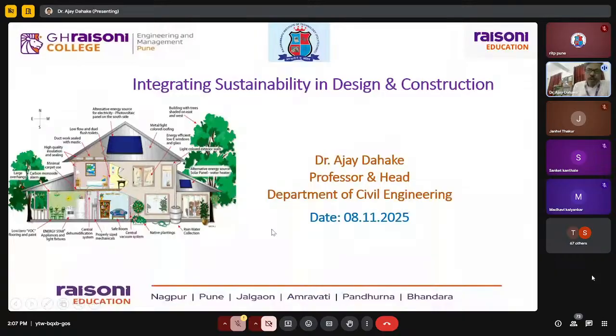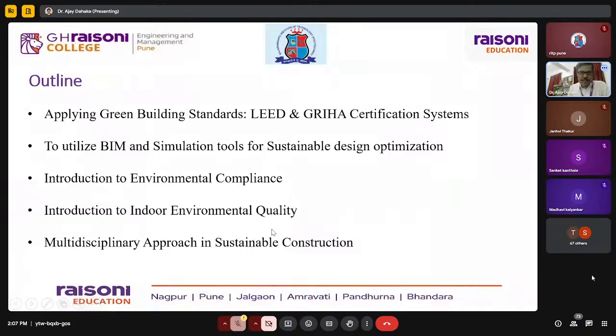So the objective of this FDP, they have given 5 objectives and 5 different topics related to sustainability in design and construction related to civil engineering. So here I have considered applying green building standards, LEED and GRIHA certification system to utilize BEAM and simulation tools.